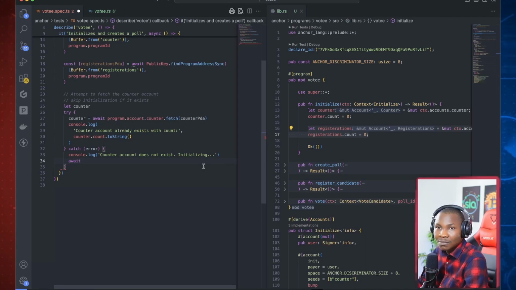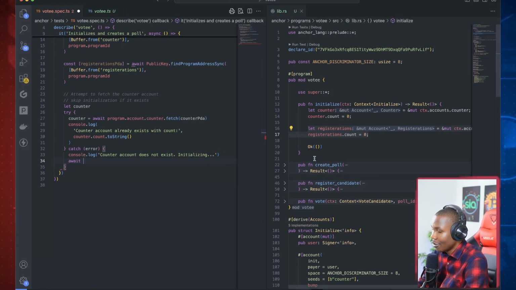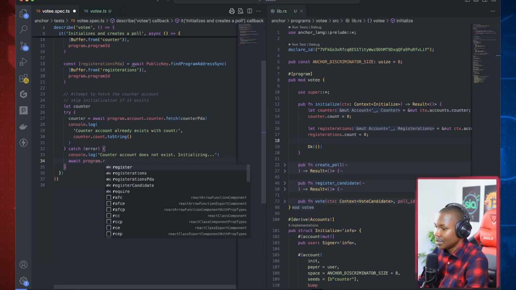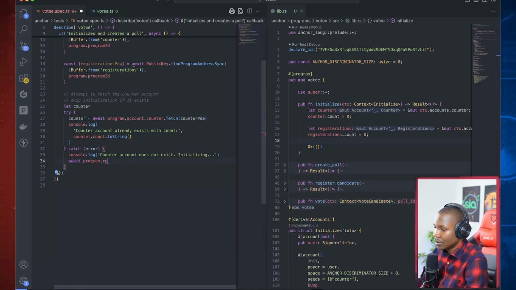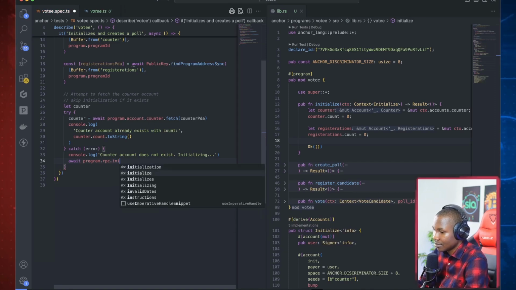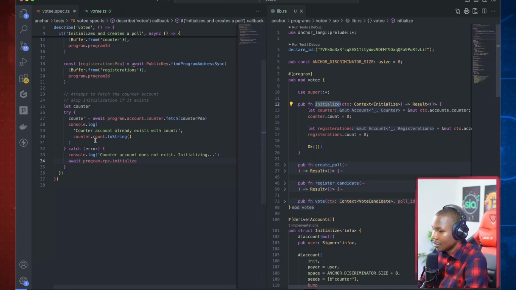All right, so to initialize, you need to call on, say, await. This is how we speak to the function, this function here. This is how we call on this function, by saying await this program, this same program that we've been communicating with, program dot RPC. There's a method called RPC. In this RPC, you want to call on this initialize. Here, this RPC, there's a method called initialize.